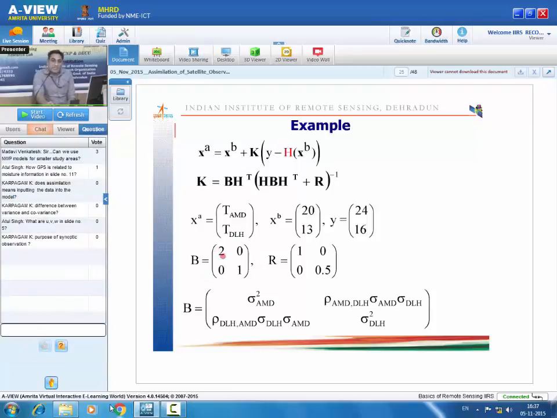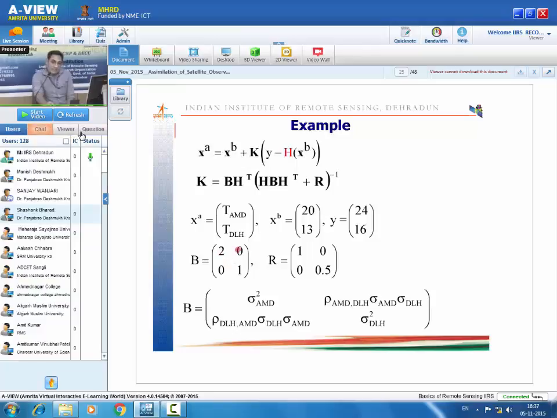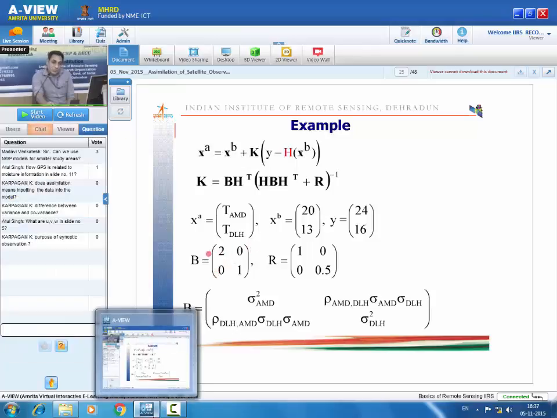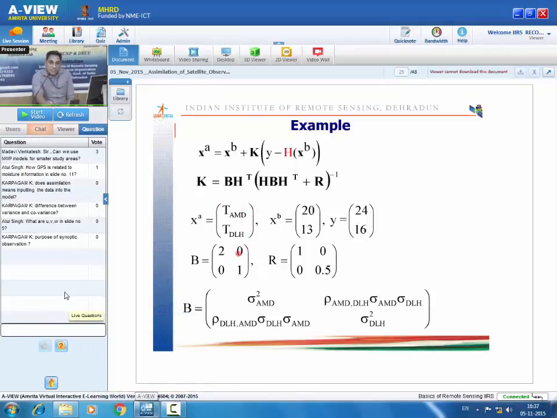What we are assuming is, this B is the error in the forecast. The error in the temperature at Ahmedabad is 2 Kelvin or 2 degrees centigrade, and the Delhi temperature error is 1. These are the diagonal elements, what we call the variances, and the off-diagonal elements are called covariances. We are assuming the temperature at Ahmedabad and at Delhi are not correlated, so this becomes 0. This is our background error. Similarly, the error in the observations, that is the error in the temperature at Ahmedabad, is 1 and at Delhi it's about 0.5. Again we assume these observations are not correlated, so the off-diagonal element becomes 0.